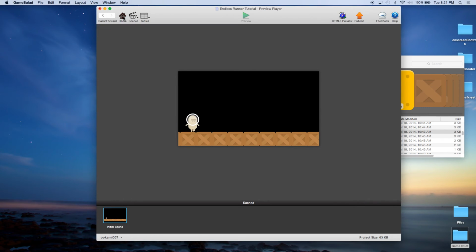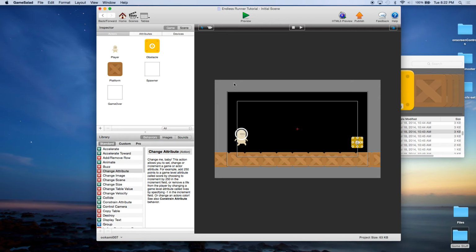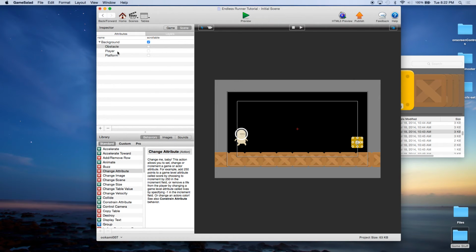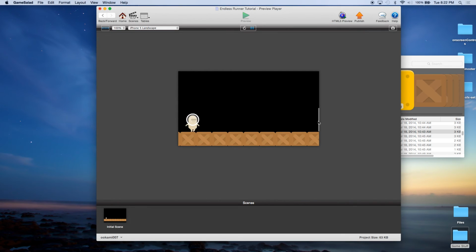So there's the first one. And right now we need to go in here. We're going to remove this obstacle, and we need to add a spawner. And this spawner we're going to add right here. Okay. So spawner is off the screen, we can't see it, but it's going to spawn them and they're going to go down the screen. So let's see what that looks like. You can just see the edge of the spawner.